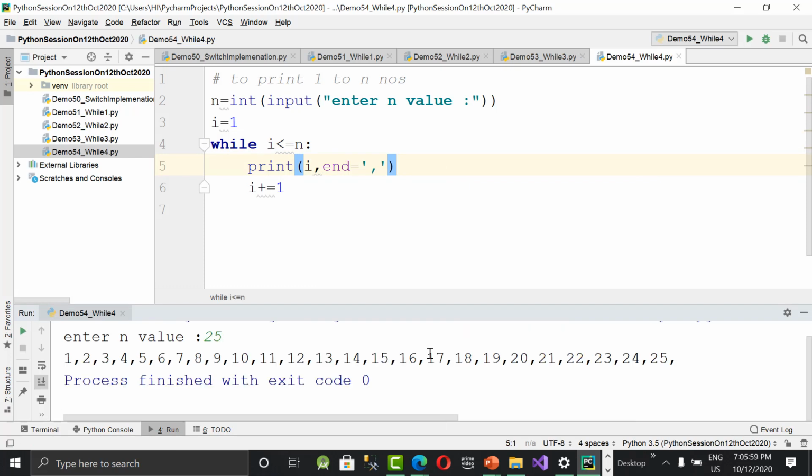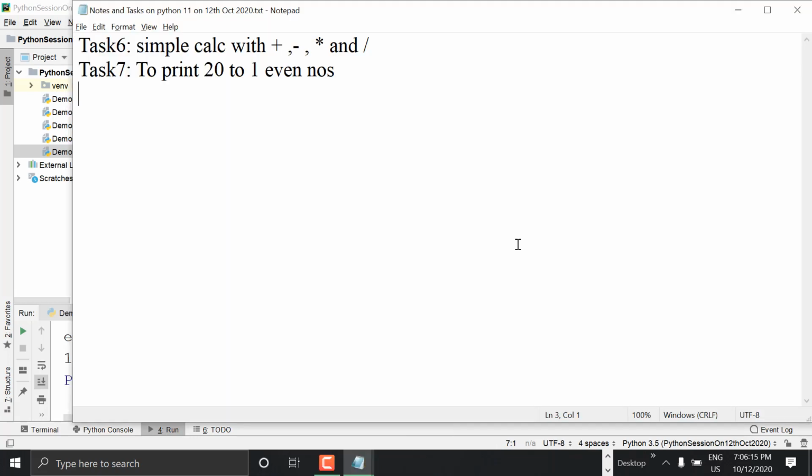What you need to do: you need to try reversing, n to 1 numbers, as a task. Task 8: print n to 1 numbers, serial numbers. And you can also try 1 to n even numbers. Task number 9: 1 to n even numbers, and n to 1 odd numbers.